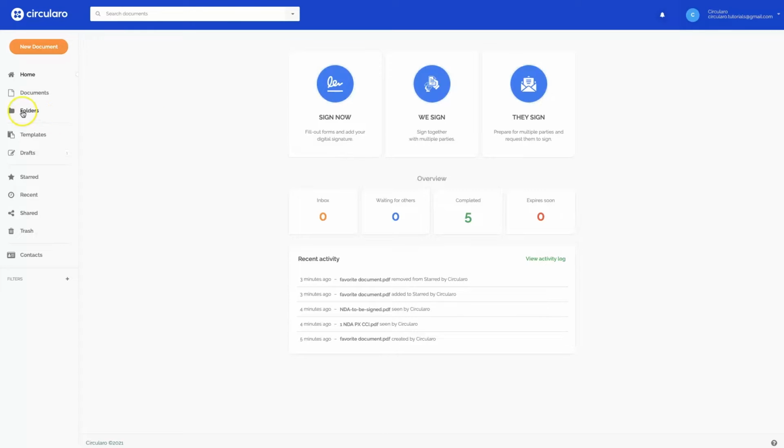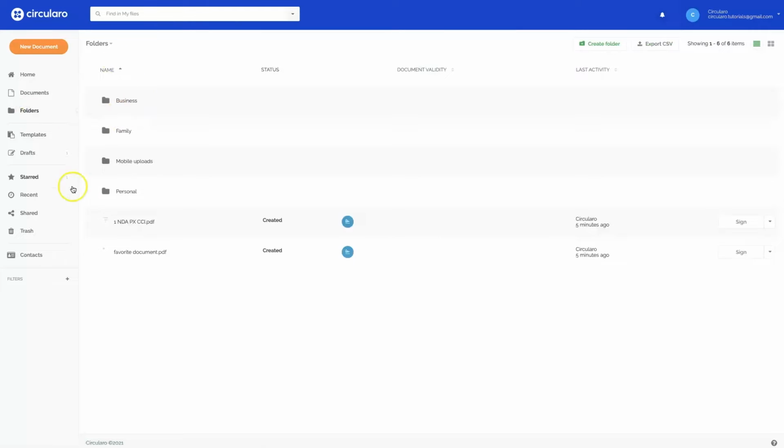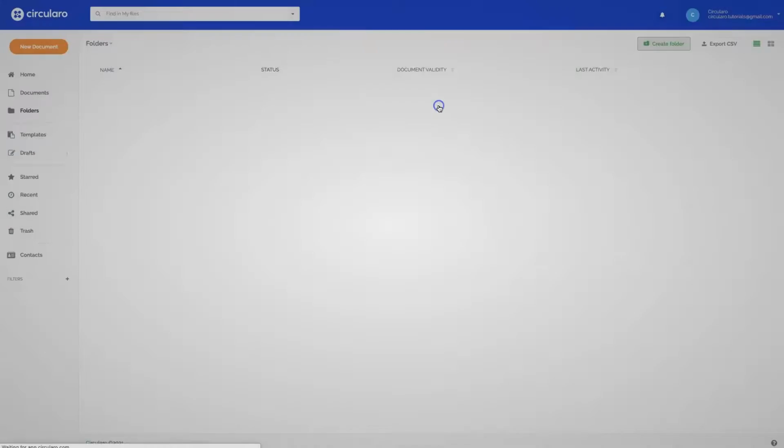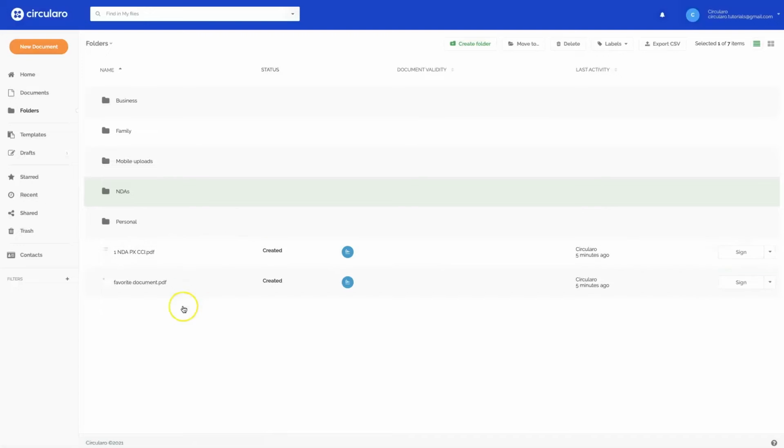So if you go to the folders section of the menu, you will see some folders that are already created by Circularo for you, and you can choose to use them, or you can create your own folders by using the create folder button. And your new folder will appear here.